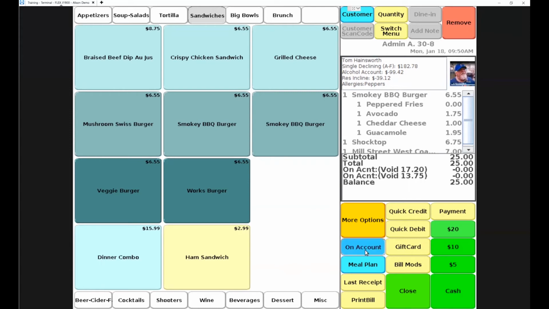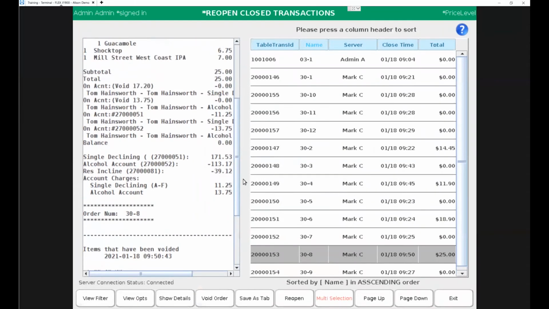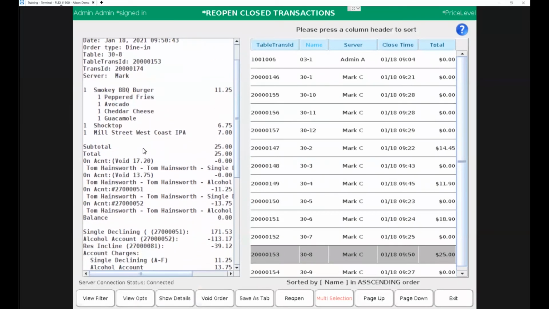I'll choose on account, and we can see by looking at this transaction that we voided out 1720 and we voided out 1375 from our account types. And we can see that they were rebilled for 1125 and 1375. So modifications to on accounts are best handled by voiding out all payments to all accounts that were done and then reapplying the payments afterwards to make sure that the routing of the items to the accounts is done correctly.